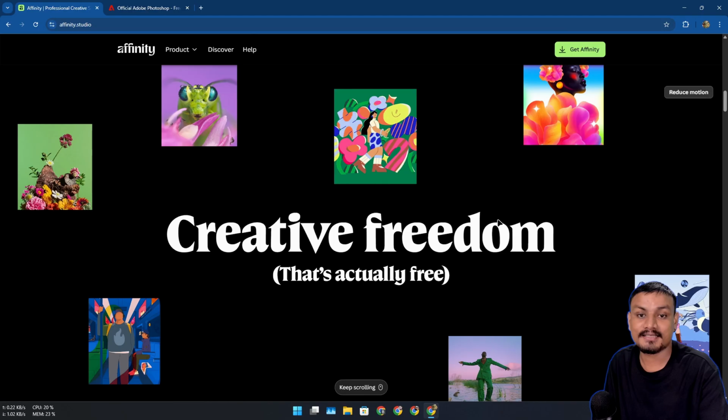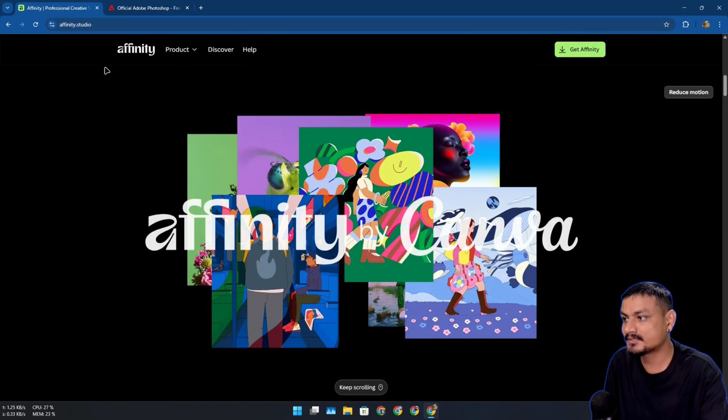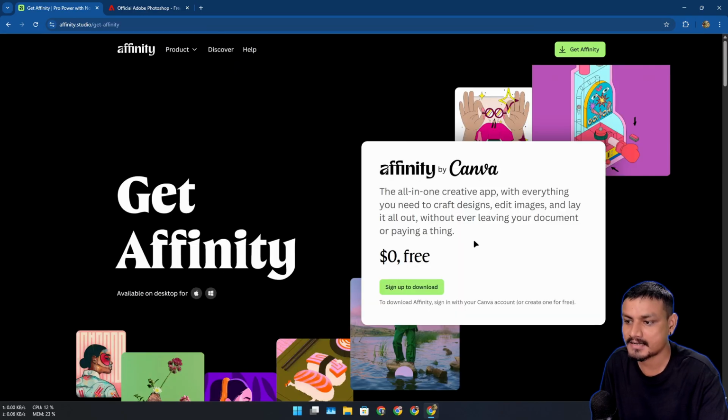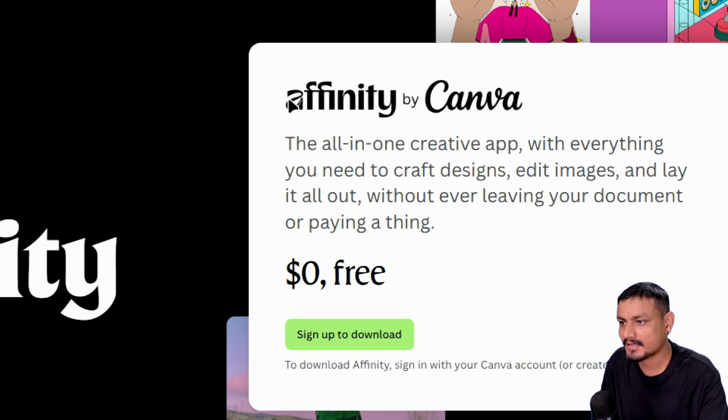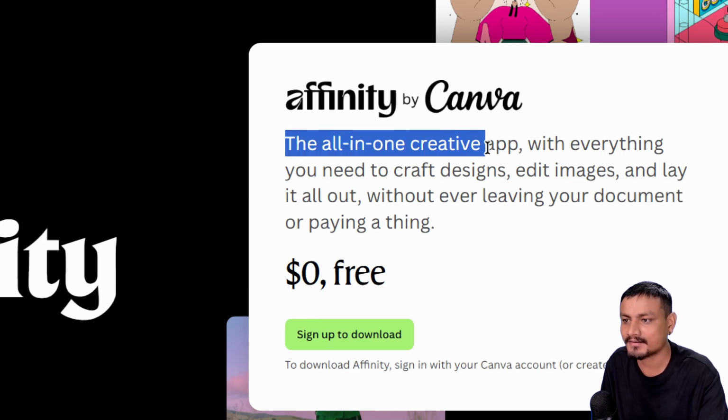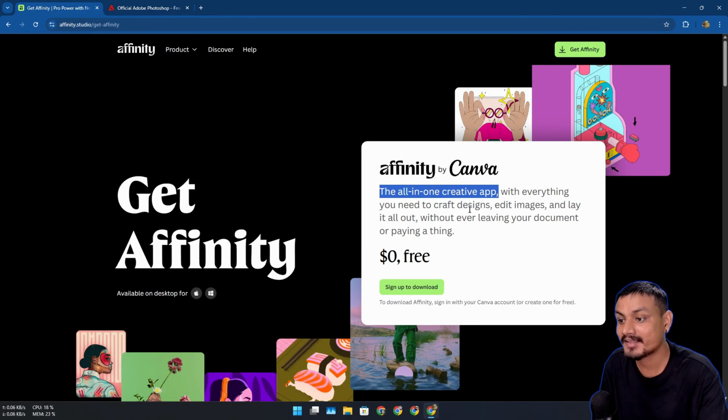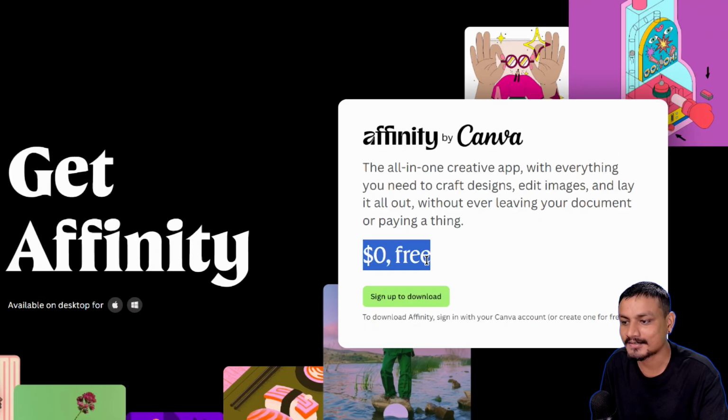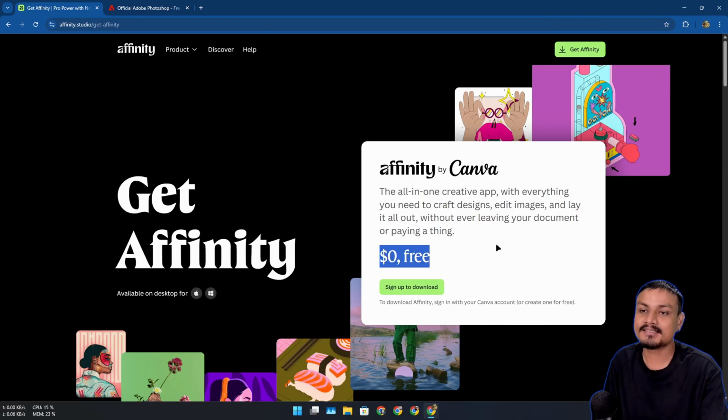So let's actually download this. So this is the official website. You have to create an account. Okay, and you can see Affinity by Canva. They combined all the apps in one app. All in one creative app. $0, free. Trust me, this is actually big news for many people out there.